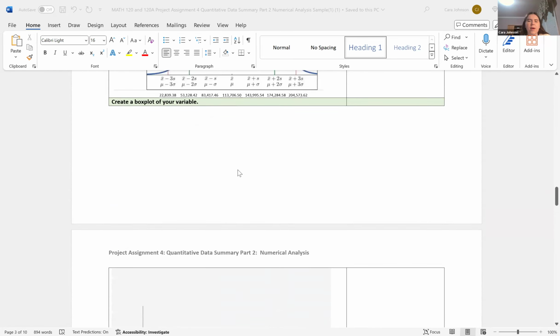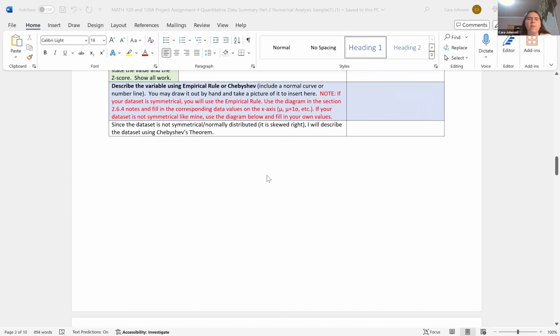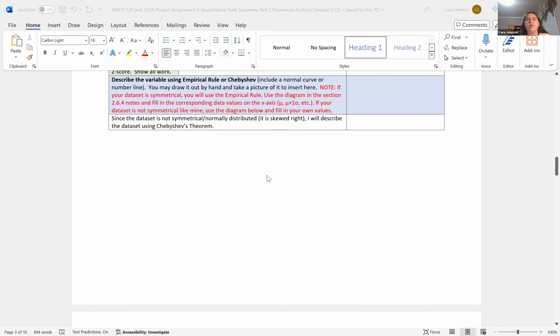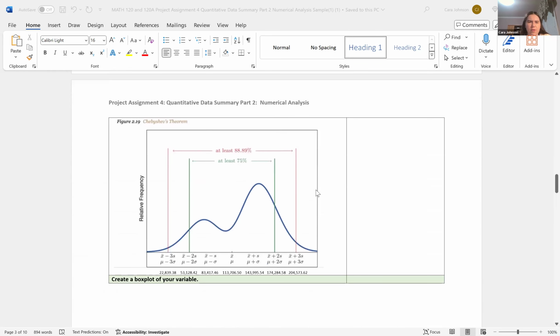And now let's go back to the Chebyshevs here. So you're going to do either Chebyshevs or the empirical rule. Now, you're going to use the empirical rule if your data set was symmetrical, Chebyshevs if it is not symmetrical. So if it's not symmetrical, like mine is, which yours probably won't be, then you're going to use this diagram here. If it's symmetrical, you're going to use the empirical rule diagram from the empirical rule notes. Just as a reminder of what that is.